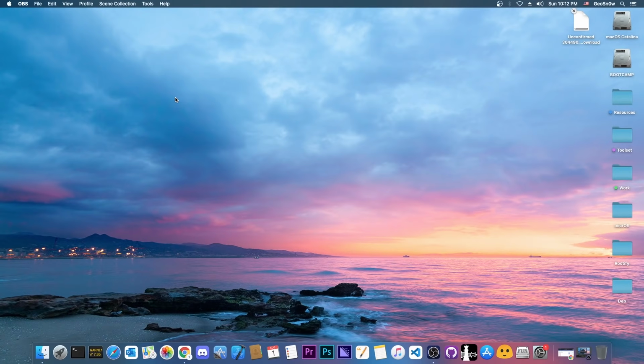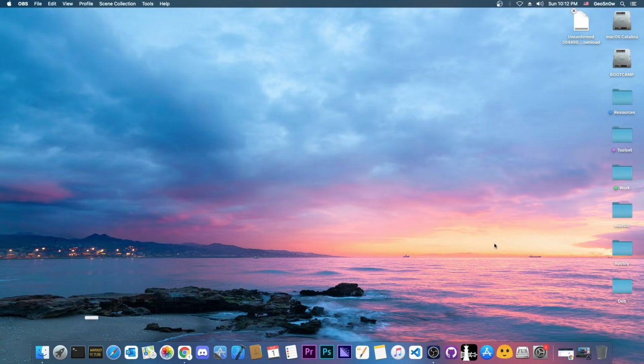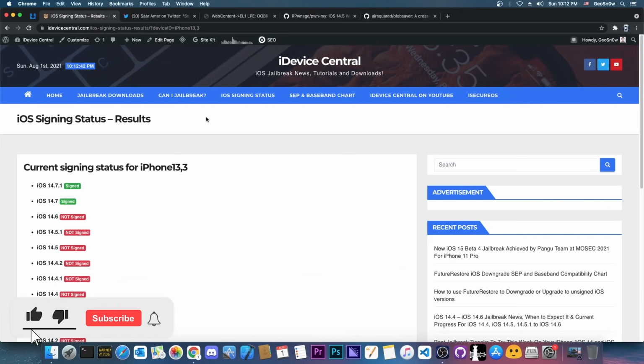So in today's video I have something very important to discuss, especially for those of you who are interested in jailbreaking 14.7, 14.6 and so on, and especially on the A12 and newer, but not only. You should definitely save your blobs. Yes, I know you've been saving them for a while, and yes, I know you don't want to save them anymore because you never use them and so on, but this time is important because iOS 14.7 is indeed signed, but it will not stay signed for so long.